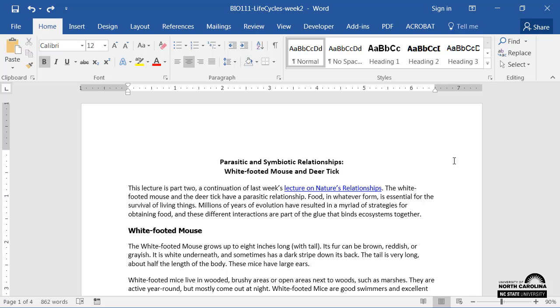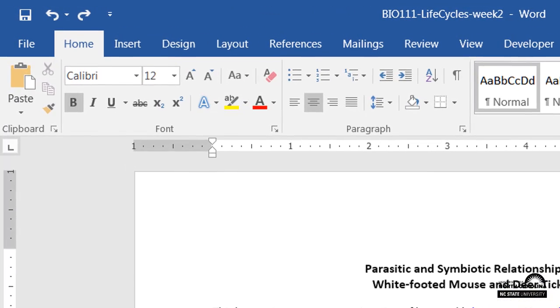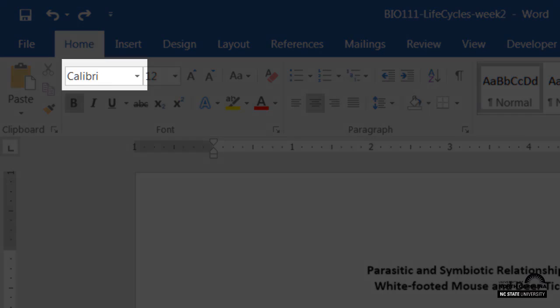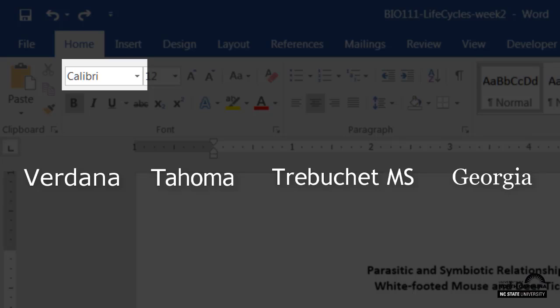It's important to select a style that is readable. The default font style in Microsoft Word is Calibri, but other options might be Verdana, Tahoma, Trebuchet MS, and Georgia.